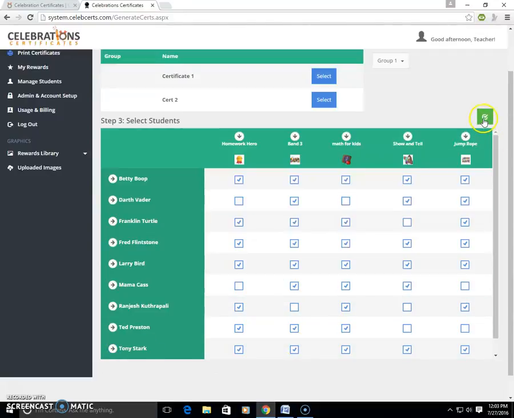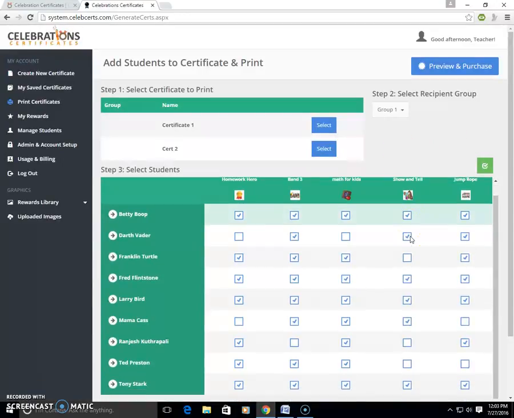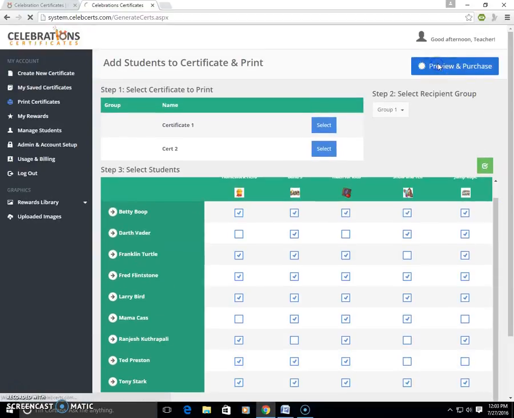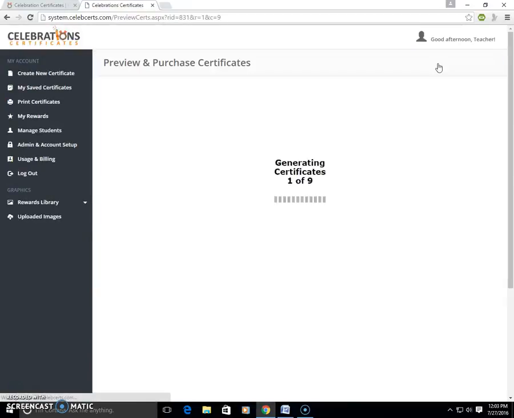And now that we've all gone down, I recommend saving each time simply so that you know that once they're in there, they're in there. And this can come back all year long and add to it if you wanted to. We're going to preview and purchase. So the more certificates and the more rewards you have in there, the longer it'll take to create your list of certificates. We have done a school with 80 different rewards and 500 different students, not all at the same time, but 30 or 60 at a time, and it doesn't take any more than 3 or 4 minutes, obviously.